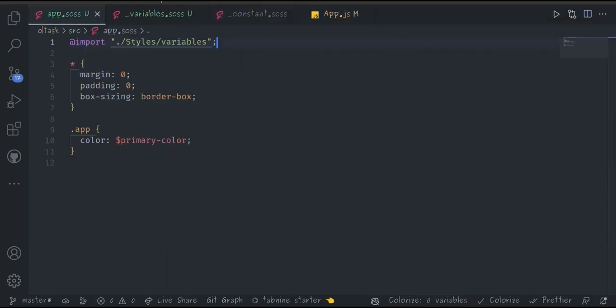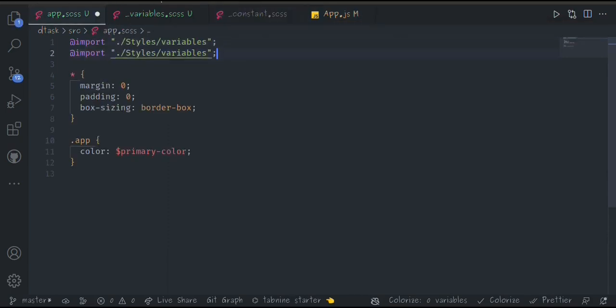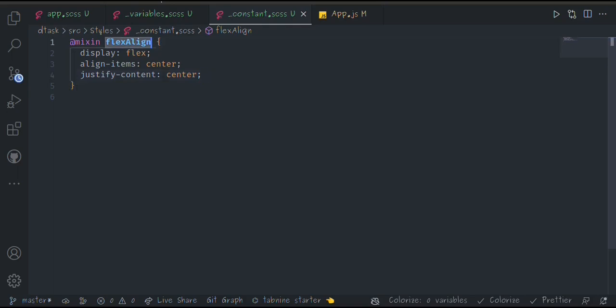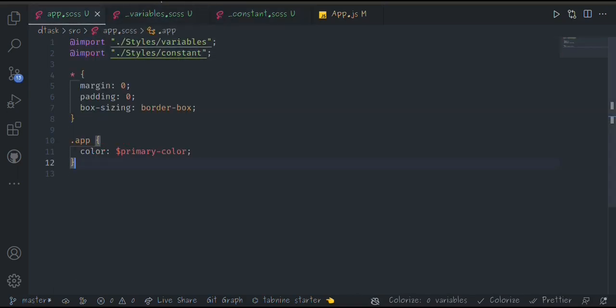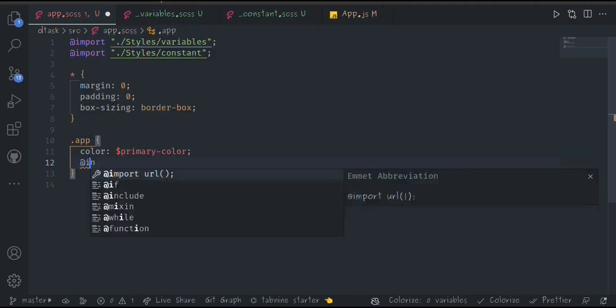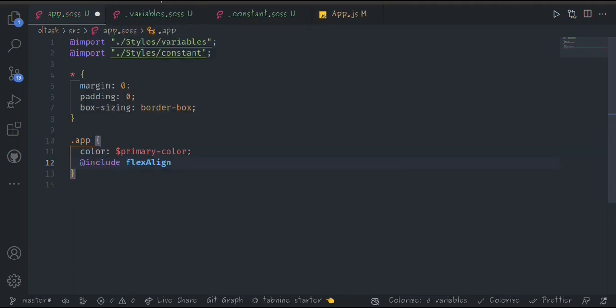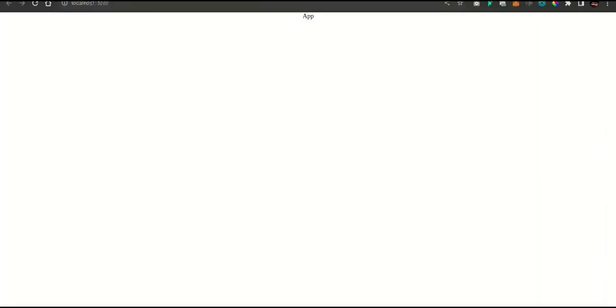So inside of my app.scss here, if I go one step down and I select this and I use constant like so, if I want to use this constant variable that I defined at this mixin, what I do is I say @include flex align like that, and I press semicolon. Now if I go back here, you see it has given the default styles where I centralize everything at the center.